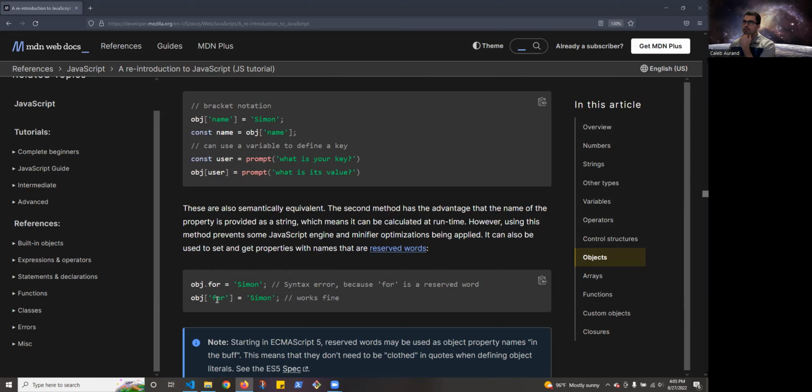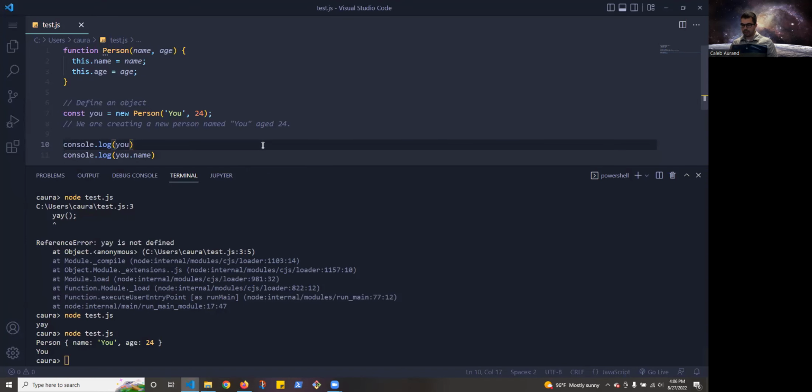So if you look at the dot notation for obj.for equals string Simon, this will result in a syntax error because for is a reserved word. But if you use obj and then use the bracket notation with the string for and set it equal to Simon, it still works. It doesn't return the error. Let's try that out in our text editor here.